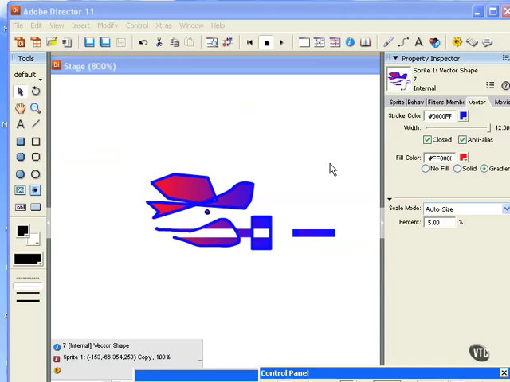So there you have a review of the various methods of creating and modifying vector shapes in Director using the vector shape window. Let me now move on to the next movie and talk about managing external casts. An external cast is a separate file that must be explicitly linked to a movie for the movie to use its cast members.